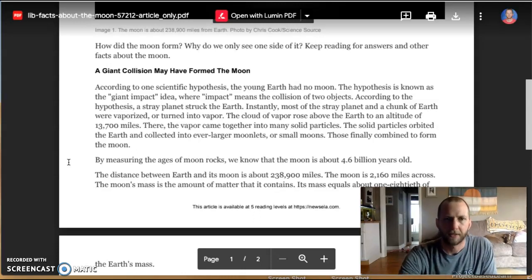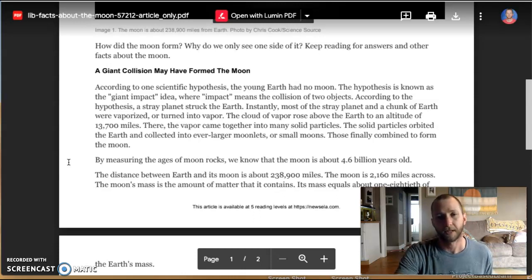According to the hypothesis, a stray planet struck the Earth. Instantly, most of the stray planet and a chunk of Earth were vaporized, or turned into vapor. The cloud of vapor rose above the Earth to an altitude of 13,700 miles. There, the vapor came together into many solid particles. The solid particles orbited the Earth and collected into even larger moonlets, or small moons. These finally combined to form the moon.